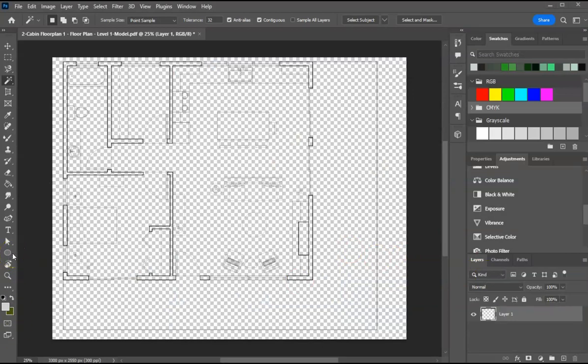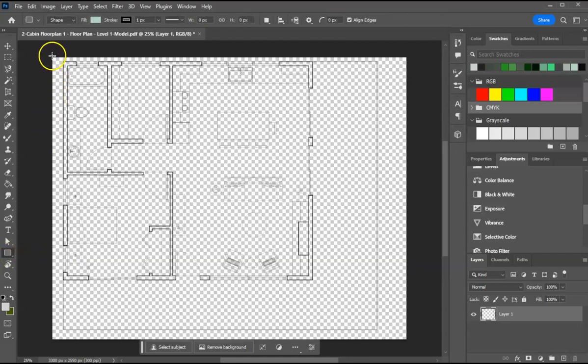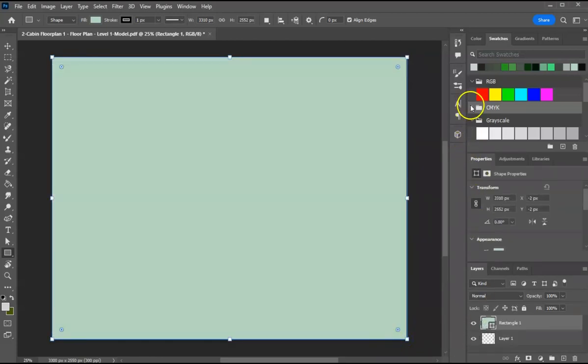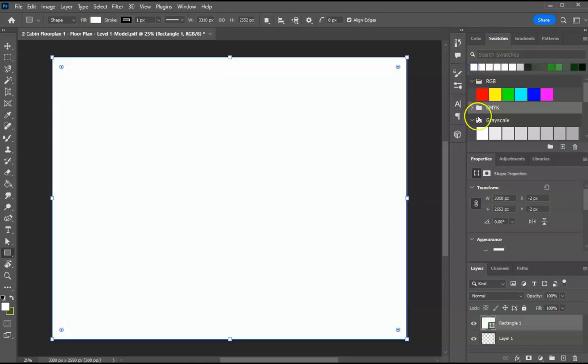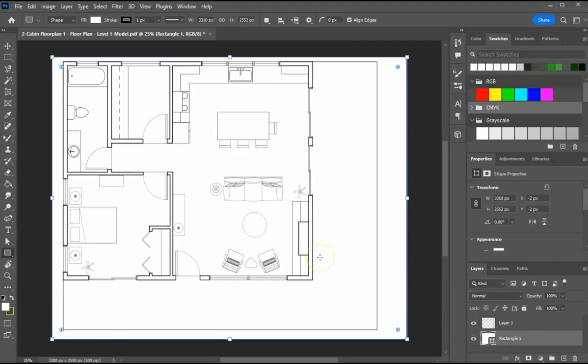You're then going to create a rectangular background in white. So I'm going to click the Shape tool and change to rectangle. And then I'm going to add that rectangle. I'm going to switch from swatches to color, and I'm going to choose this upper left corner. And then I'm going to change the color of the box to white. Now I can't see my floor plan, so I'm going to move that rectangle below the floor plan layer.